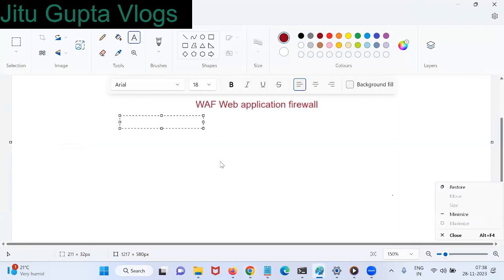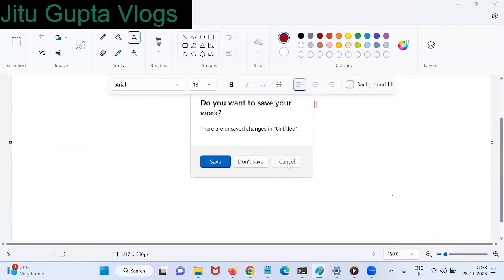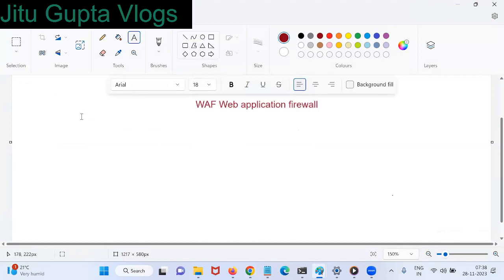Okay. So, web application firewall. Simply, we can call it WAF. WAF is a protection for web applications. It will filter or monitor requests, allow them, or block unauthorized requests.